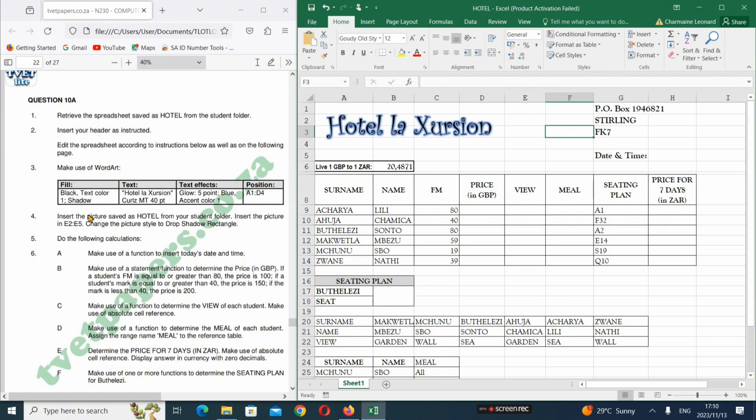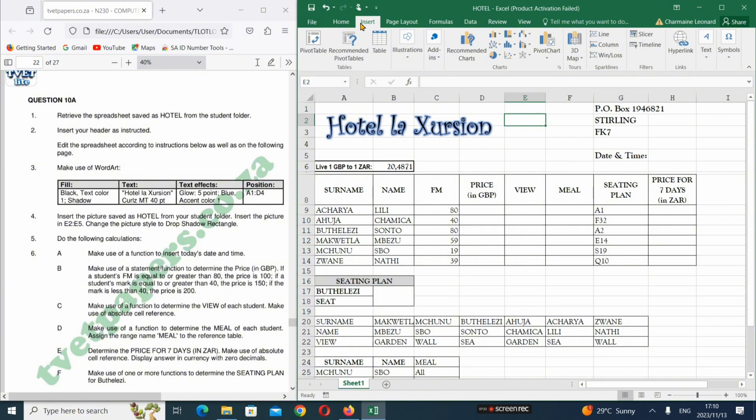And then number 4, they say insert the picture saved as hotel from your student folder. Insert the picture in E2 to E5. So E2 is our E2, so this is the E2. So let's insert the picture.